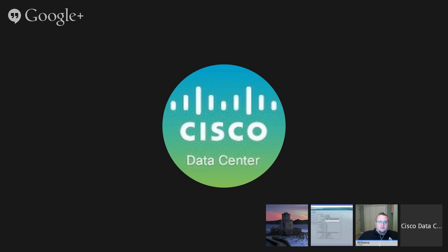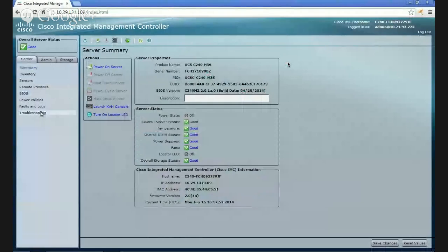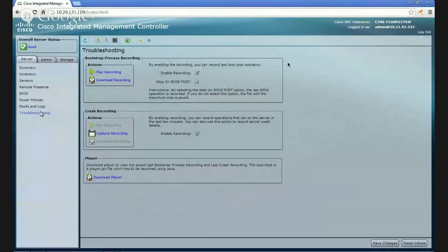So let's take a look at this. In the CIMC you'll notice a new option under the Server tab for troubleshooting. We talked a little bit about the bootstrap process recording, and we've got that here, with the recording enabled. Right below that we have crash recording, which we've got enabled as well.